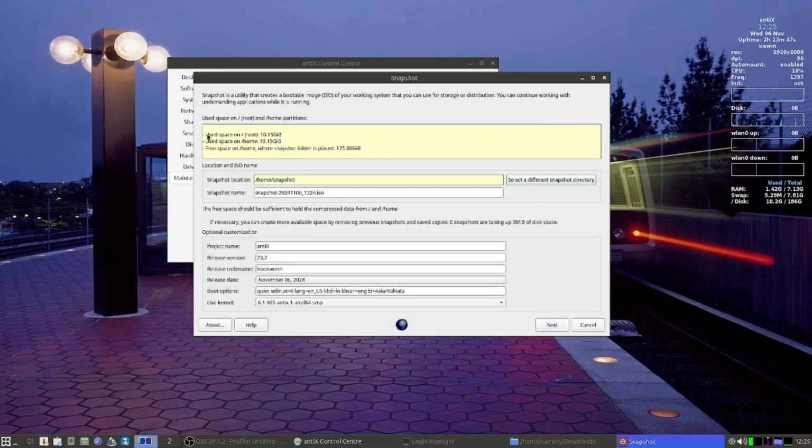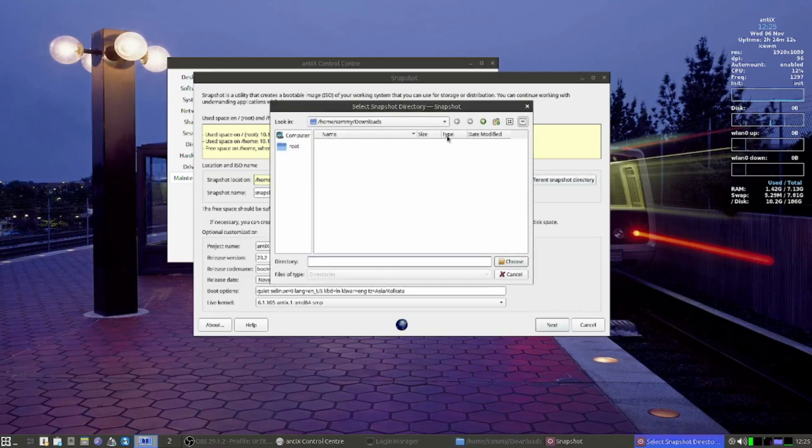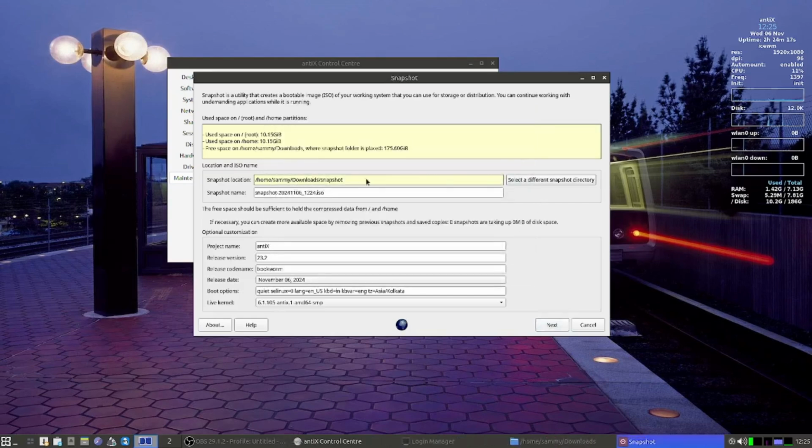So whenever you start the snapshot utility, it will first check the available space on the root and home partitions. So used space on root is 10.15 GB, used space on the home folder is 10.15 GB, and the free space on the home folder where the snapshot folder is placed is 175.60 GB. Snapshot location is home snapshot. So I think I have changed it to home snapshot downloads. So that should change, yes.